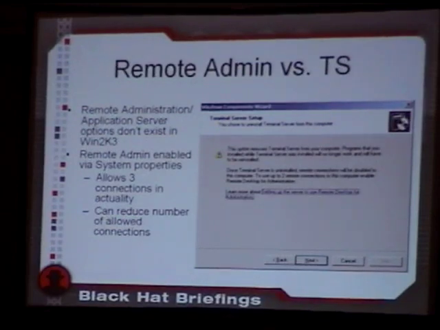Remote admin versus terminal services, we did talk about, although there's one thing that changed. This dialog that comes up when you set up terminal services says, you know, if you want to use remote administration, you get two free connections, administrators, blah, blah, blah. Well, really, you get three. Do you know why?